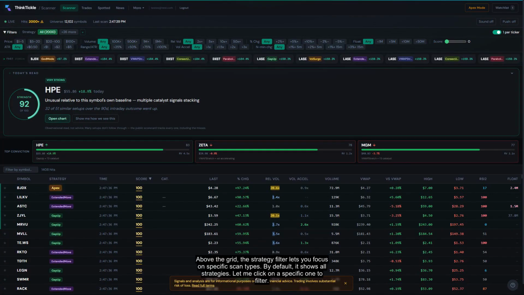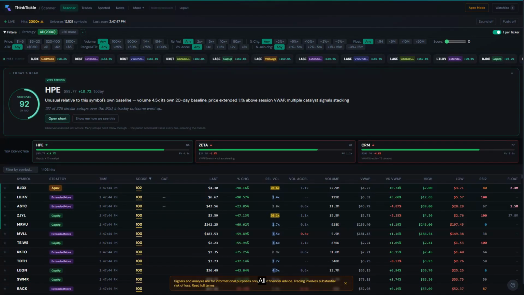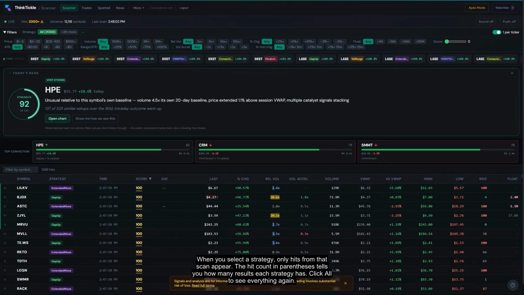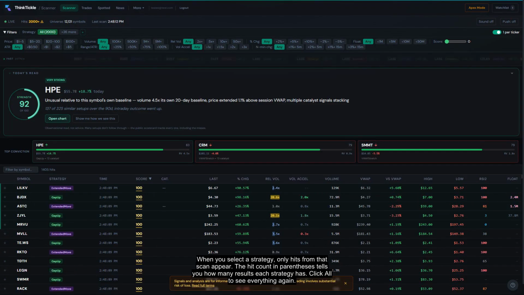Above the grid, the strategy filter lets you focus on specific scan types. By default, it shows all strategies. Let me click on a specific one to filter. When you select a strategy, only hits from that scan appear. The hit count in parentheses tells you how many results each strategy has. Click All to see everything again.